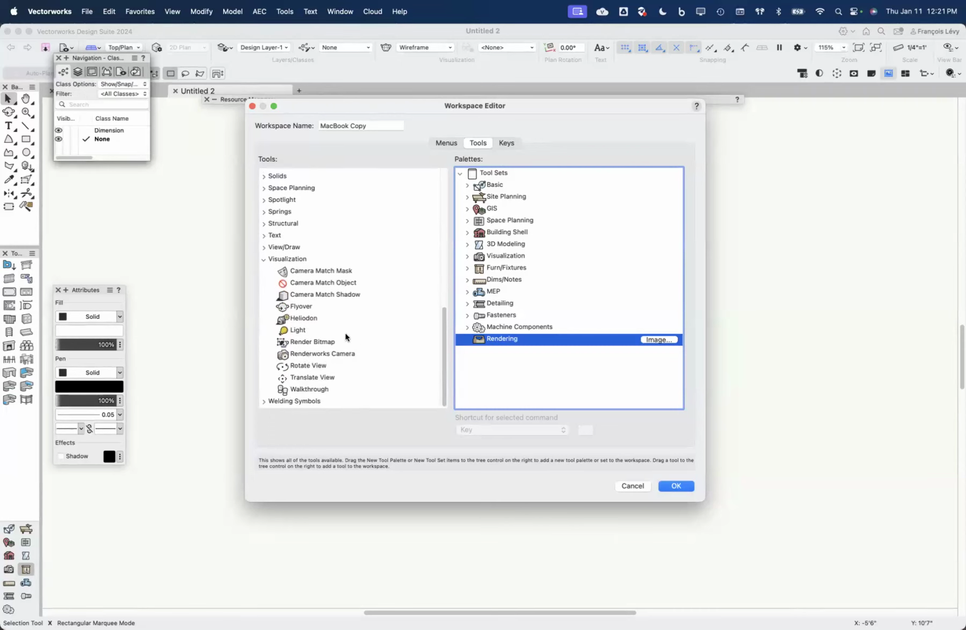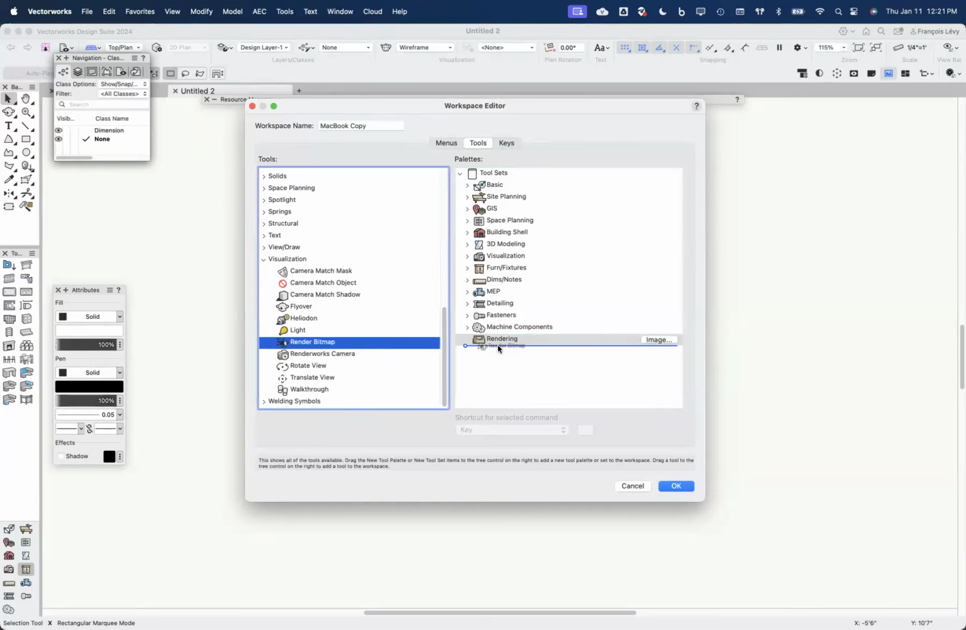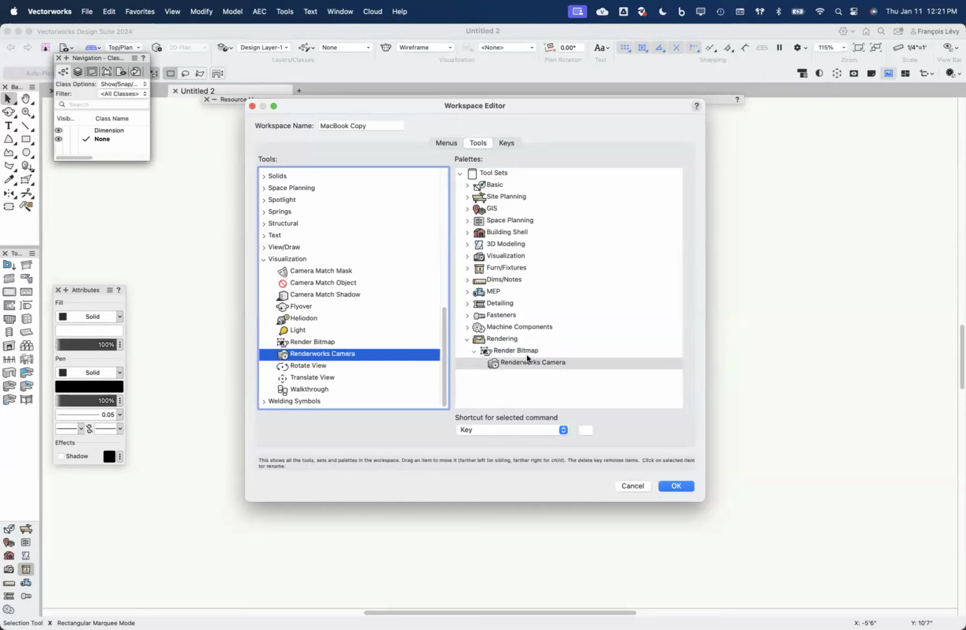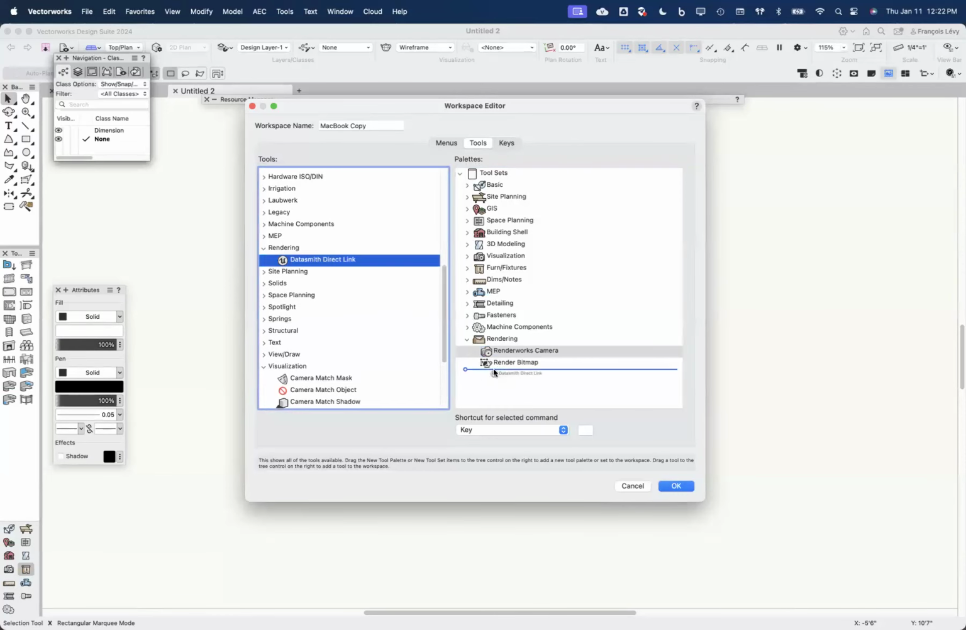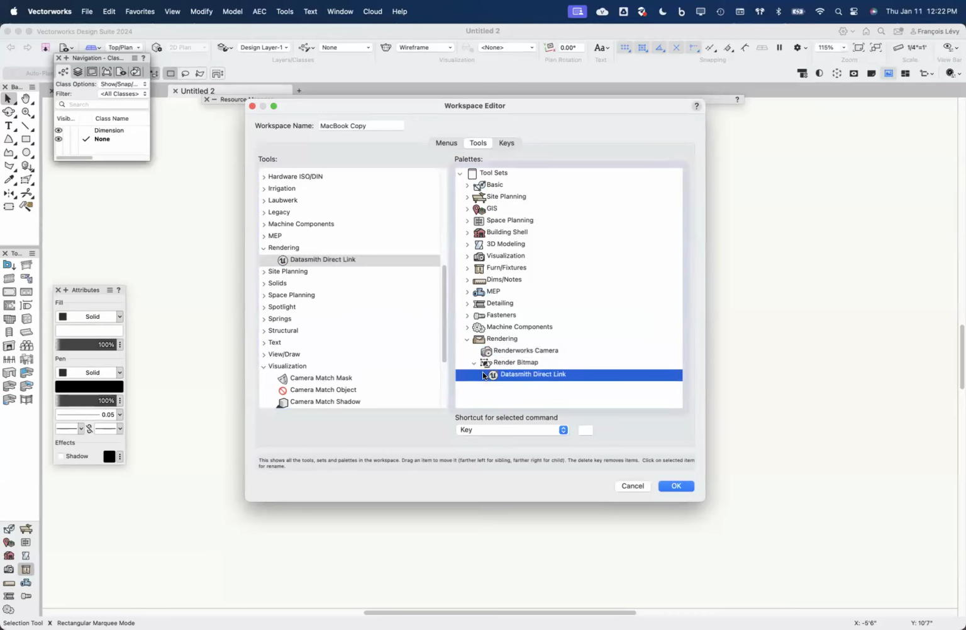And so in my rendering tool set, I might have, let's go over here to visualization, my render bitmap tool and my Renderworks camera tool. Notice that again, I have this convention of the horizontal blue line with the blue dot at the left, and that tells me what level of that menu that tool is. And let's see what else. Well, there's a rendering tab right here. There's a Datasmith direct link, which I've never used, but that's okay.